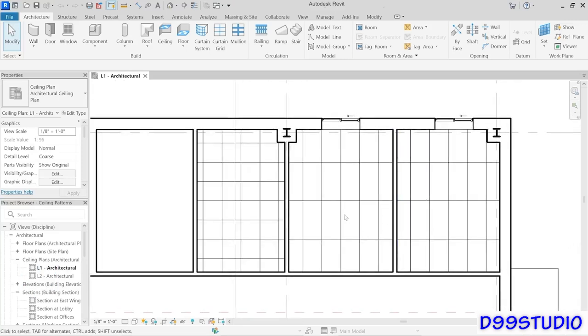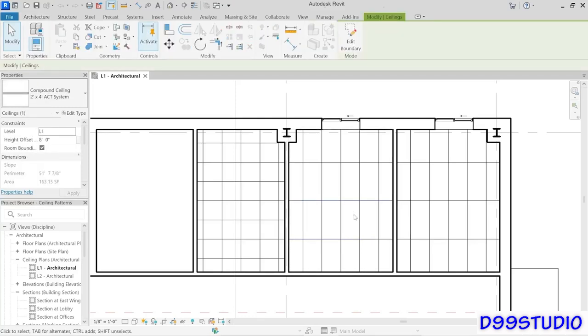So if you move your mouse around inside the space, notice that you're able to actually highlight the individual ceiling grid lines. So you can click and select any one of these lines that you like. Now, notice that the grid pattern in this particular office is running vertically.